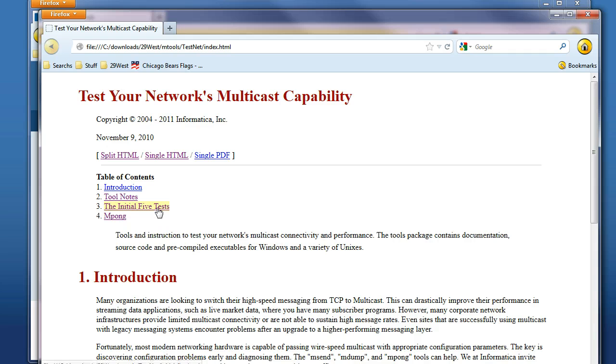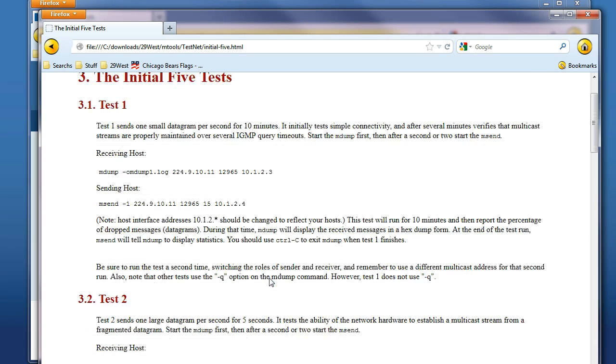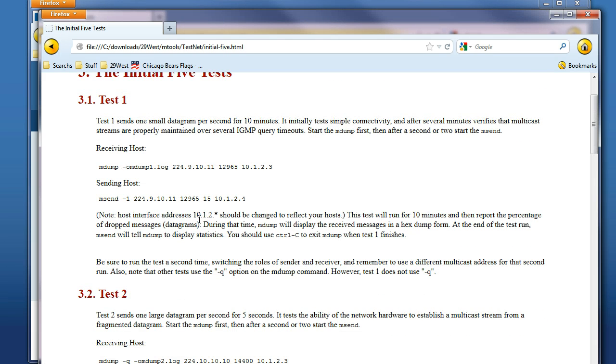We're going to go to the initial 5 tests that we would recommend if you were a new customer trying to decide if you could use multicast. I'm going to run briefly test number 1 on a couple of VMs. This is basically testing very basic multicast connectivity.